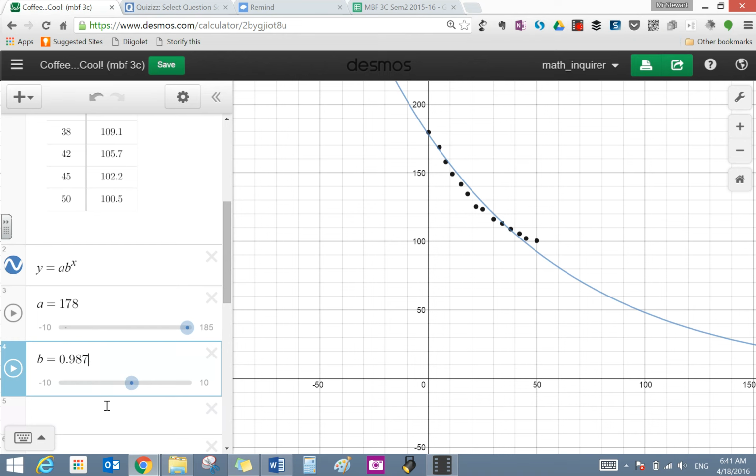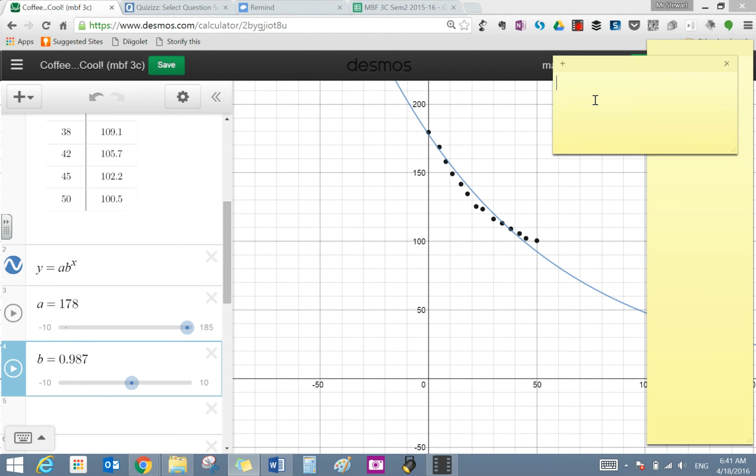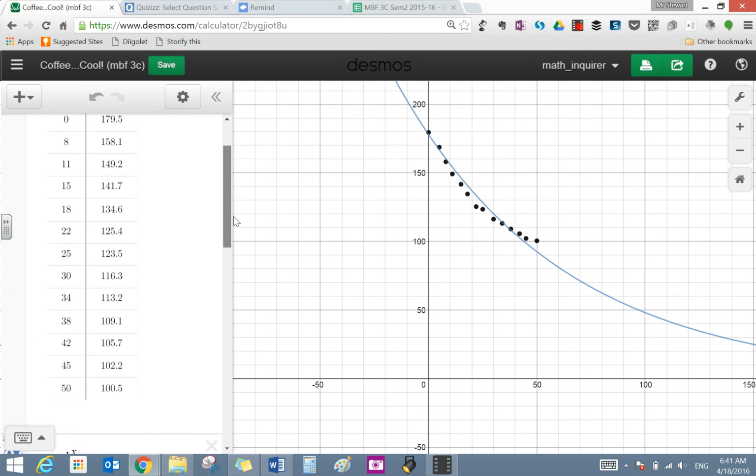So what you would do then is, I'm just going to create a new sticky note here up in the side. On your sheet, you would record the values and then the equation for that exponential decay curve. That would be a y-intercept of 178 and a decay factor of 0.987, to the power of the exponent x. Now you can use that equation, do some substitution and some solving, and you'll be able to determine this problem was all about coffee temperature. x was the time, y was the cooling temperature. So I can go back and answer a few questions.